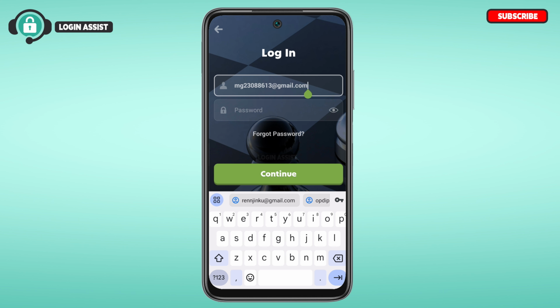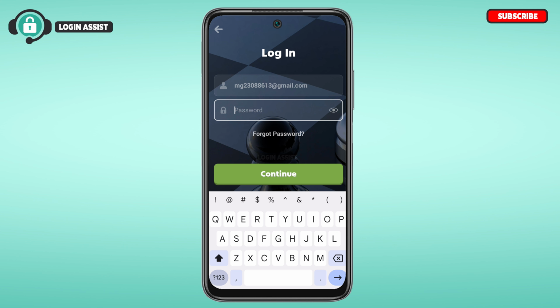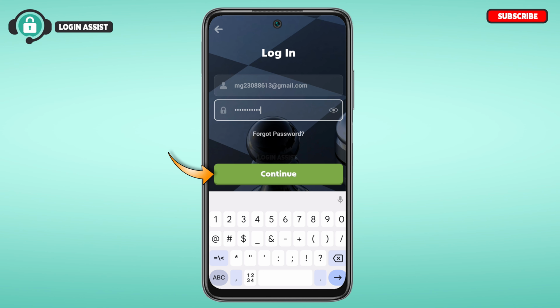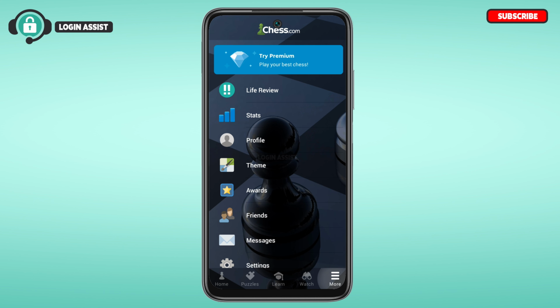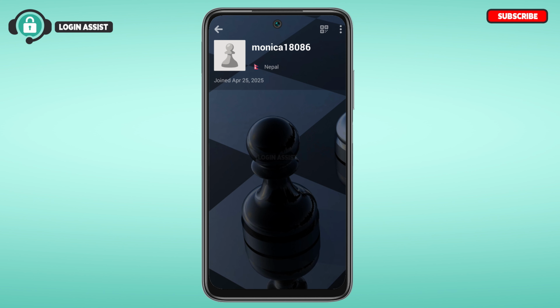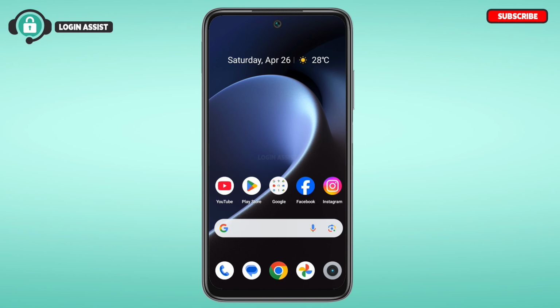Now after entering the email, what you have to do is enter your password. If you have forgotten your password, tap on the option forgot password and you'll be able to reset it. Otherwise, simply enter your password over here. Now after entering the credentials, tap on the continue option that you can see on the screen. Now you can see over here you'll be logged into your account. So that is how you log in to your chess.com account.